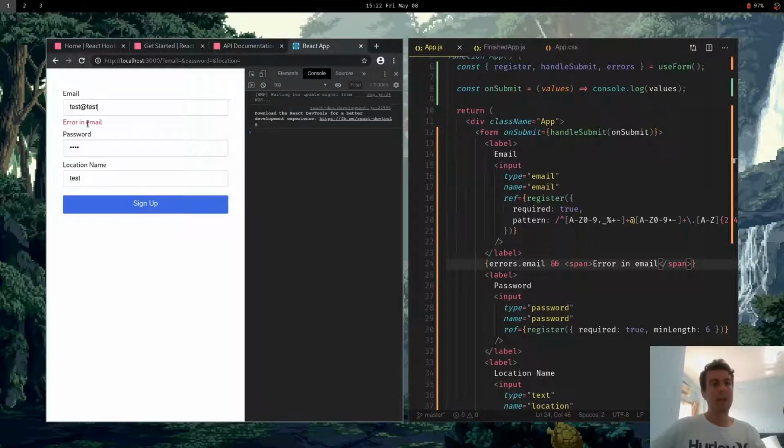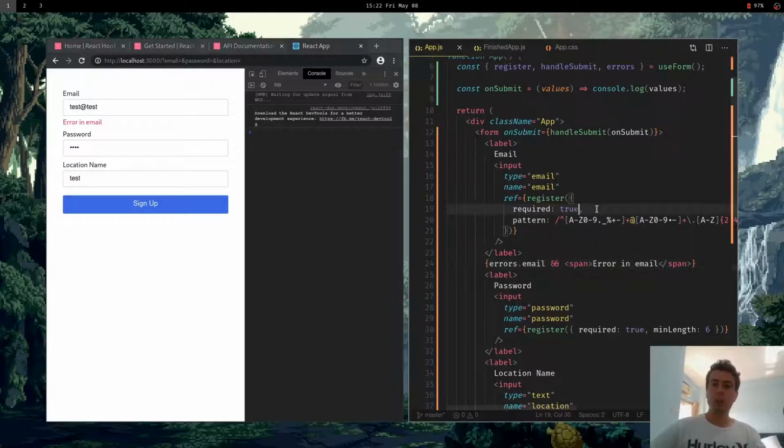And then it's going to say error in email right here whenever you submit it. Okay, that's good, but we want to have like 2 different errors. Like one error if they haven't put in the email at all, and 1 error if the format is incorrect. So what you can do is inside here you can pass in like a message that you want it to display whenever the error is found.